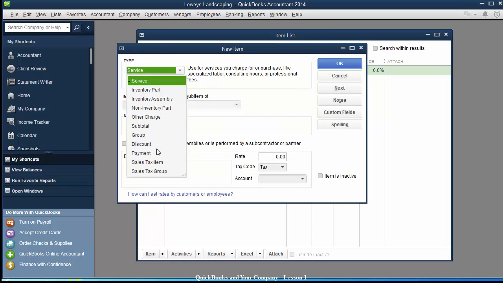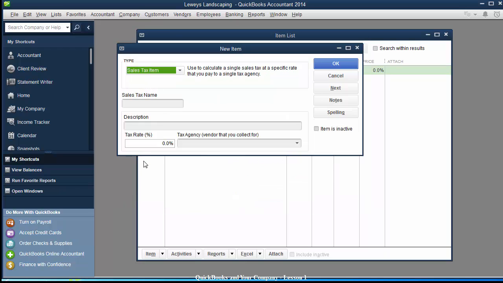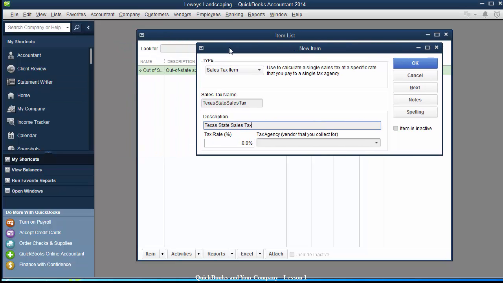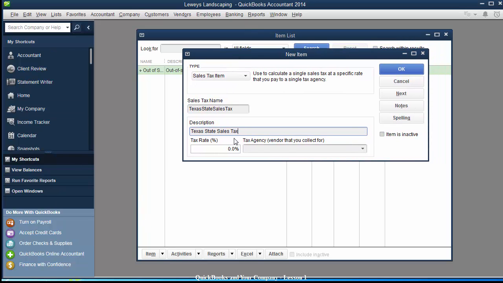Let's make this one a sales tax item, not a sales tax group. Let's just call this one Texas State sales tax. I always like to be descriptive so when I'm running down this list, I can tell real fast what these items are. Let's give this one a 6%, 6.0%.